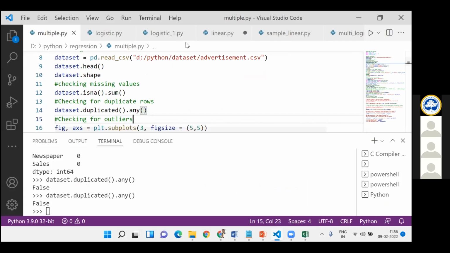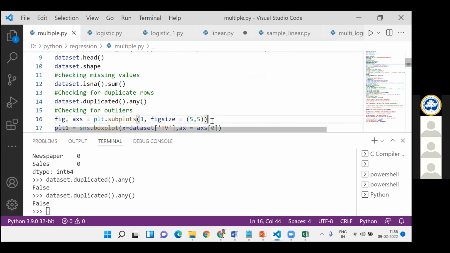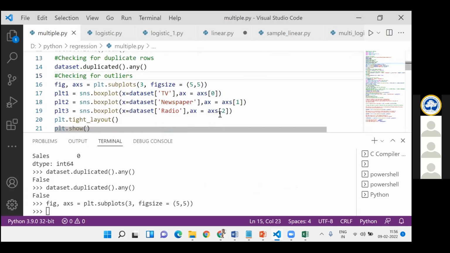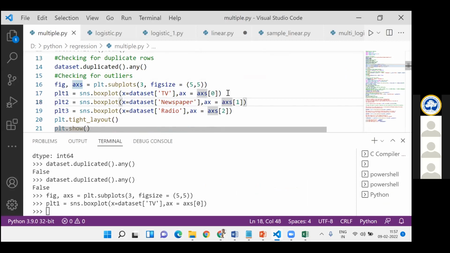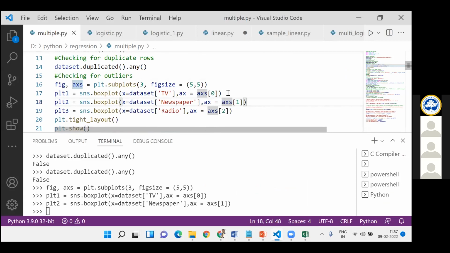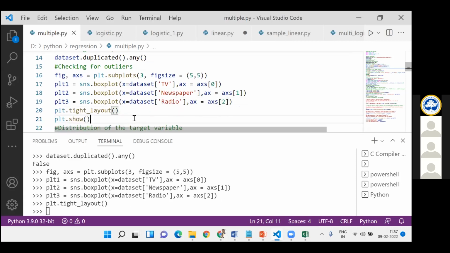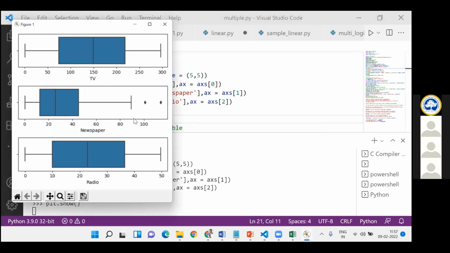So I can set the figure size as 5,5. Then subplot 1 is the box plot for TV, subplot 2 is for newspaper, and subplot 3 is for radio. Here I am passing the x-axis for each, with the axis equal to 0, 1, 2. Finally, I put tight layout, then plt.show.